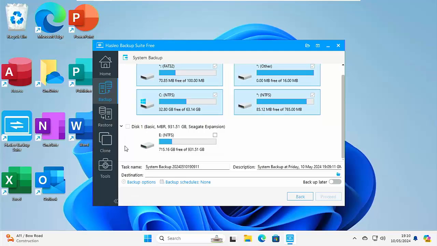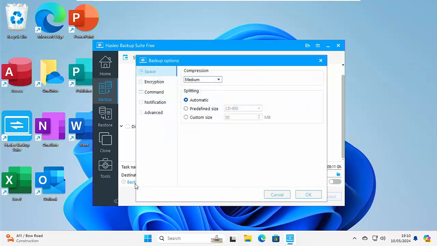So let's just have a look at the backup options just down there. Here we've got the compression, so we've got none, no compression, low, medium or high. I always like to leave it at the default there. We've got splitting here, so you can split the size of the image if you want to. Again, here I'm going to leave that on automatic, but we can do predefined size.